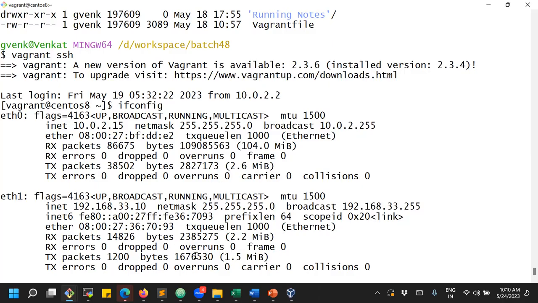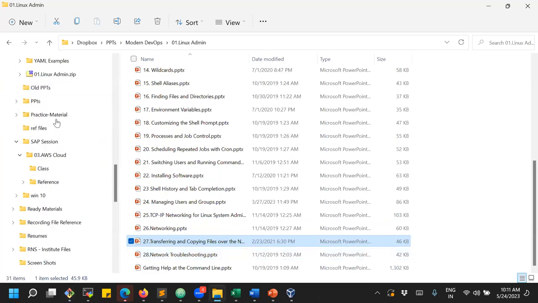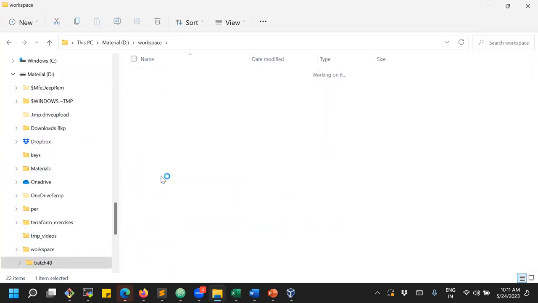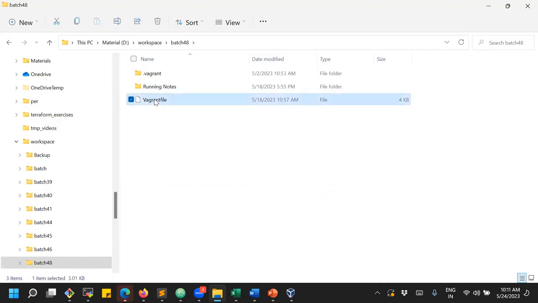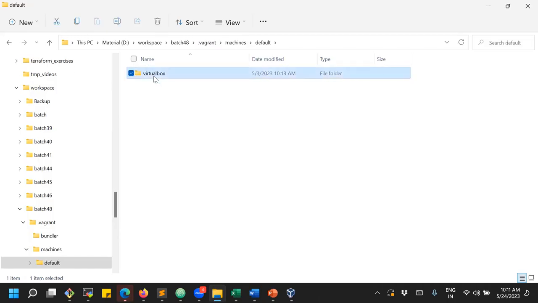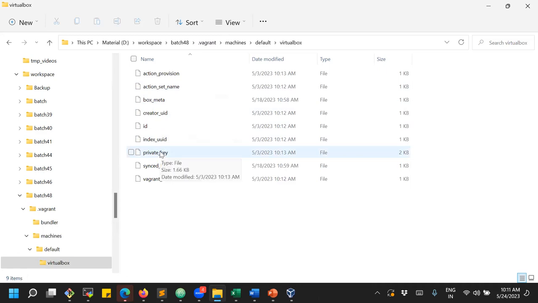Whenever we run Vagrant SSH, if I go to the directory where we have our Vagrant file, in my workspace, that's batch 46, here we have the Vagrant file, right? In this directory, Vagrant SSH looks for key-based authentication in the .vagrant folder, machines, default, VirtualBox, and here you see one private key file which is available. It is going to use that private key to connect to the virtual machine. So whenever we run Vagrant SSH, it is using key-based authentication, not password-based authentication.